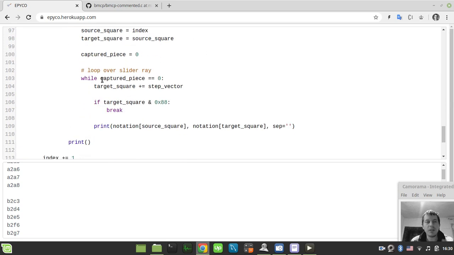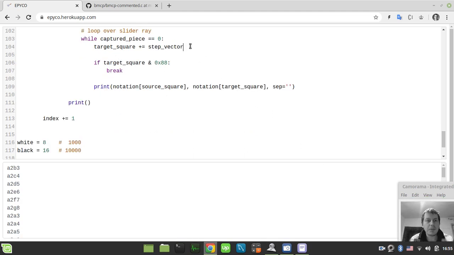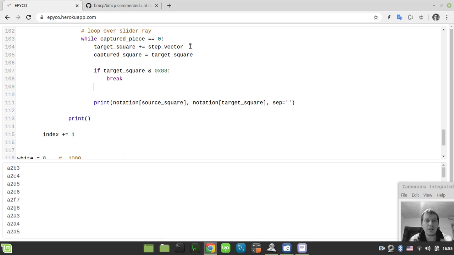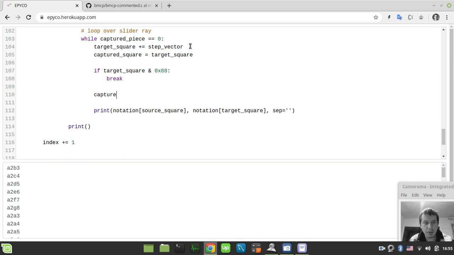So as far as you see, we're using this captured piece variable equal to 0. If captured piece would be equal to 1, that would be another condition to actually break out of this loop. So let's try to implement that as well. Now let's define the captured square variable. Captured square would be equal to target square. And also we will need to keep track of the captured piece. So the captured piece would be equal to whatever is on the board indexed by captured square, like this.